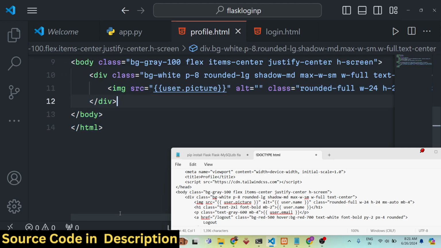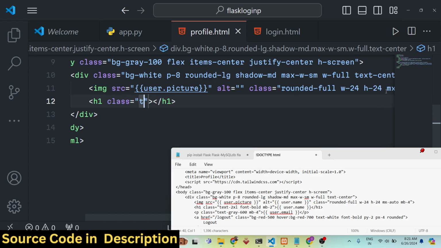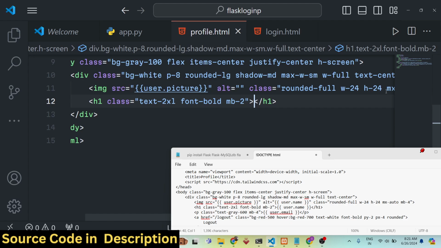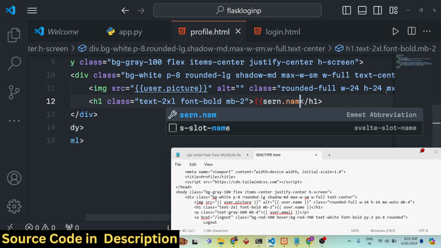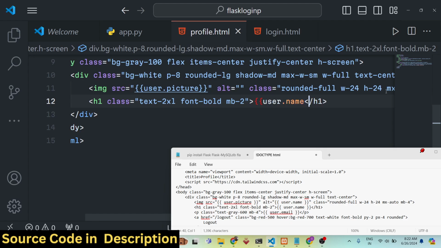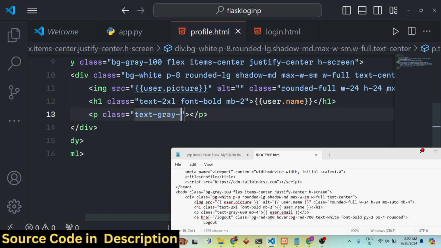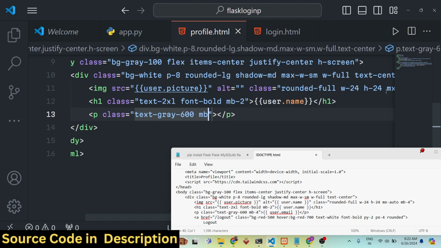After this profile picture is there, we also need to give it a heading. Here we need to display the username of the user, the display name, user.name. Then we need to give it a paragraph. Here we can show the email address of the user.